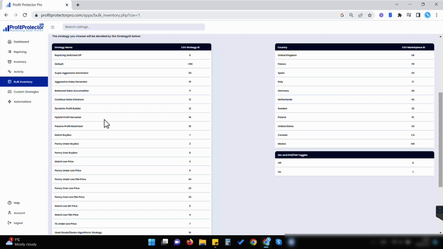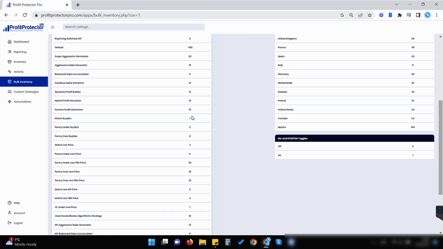One that's a bit more important is the strategy key table. You've got all of these numbers here. If you were to add a strategy into the spreadsheet, you need to use the relevant number for the correct strategy. For example, if you were entering 20, that would be for the super aggressive dominator. If it was 1, it would be for match buy box and so forth. You just need to enter the correct number.